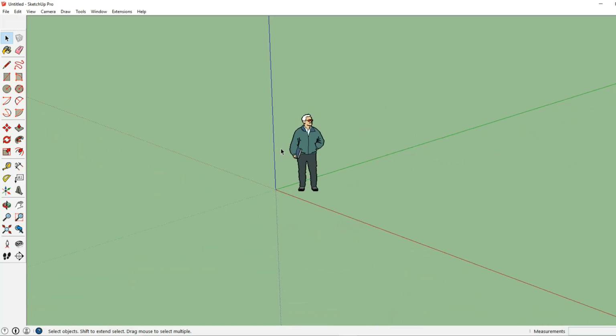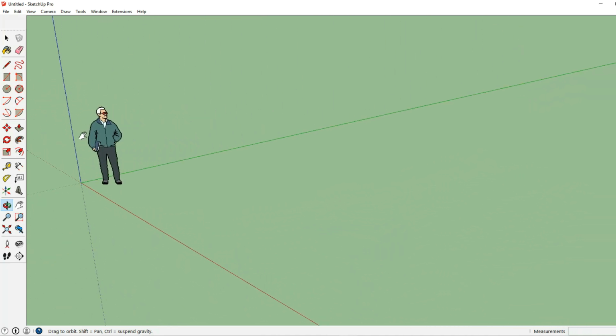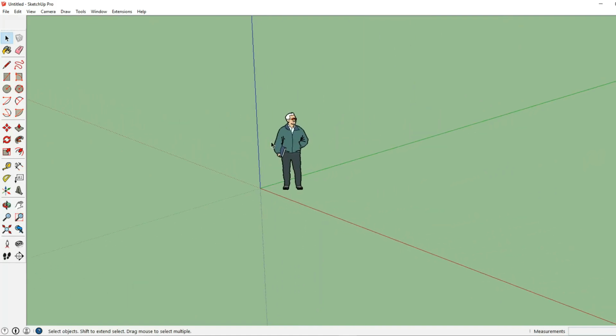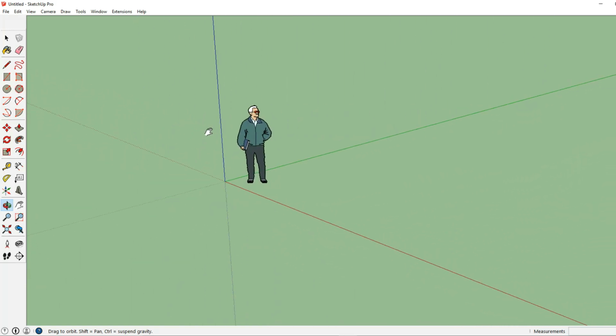Now go ahead and hold down your scroll button again, and at the same time press Shift. Now that takes us into our pan function, and we can pan our drawing around. Again, we pressed our scroll button once. That would take us into orbit, but now we're going to add Shift to that, and we can pan our drawing. And that is how we will maneuver around in SketchUp. Practice using your mouse, practice using those commands, and let's go ahead and move on to the next lesson.